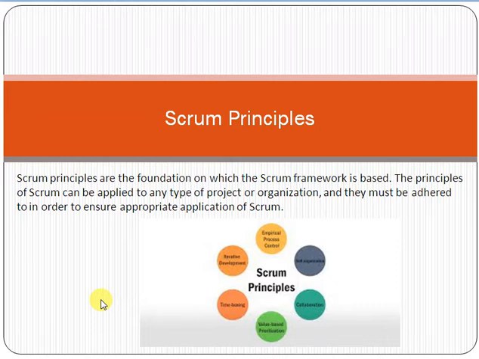What are the Scrum principles? Scrum principles are the foundation on which the Scrum framework is based. The principles of Scrum can be applied to any type of project or organization, and they must be adhered to in order to ensure appropriate application of Scrum. Friend, Scrum principles are basically the foundation on which the whole framework is based.